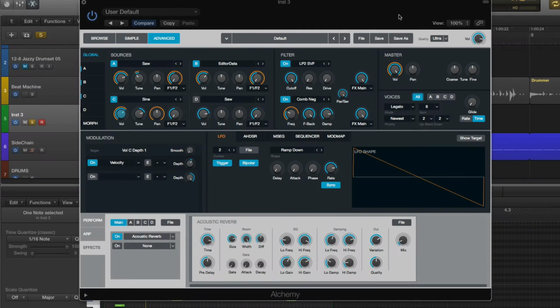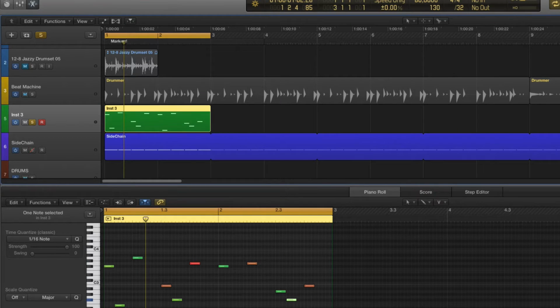Hey guys, just want to give you a quick overview of how to use the different node property modulators inside Alchemy. I've made this very simple patch, which is 3 oscillators, but it's using lots of node properties. It sounds like this.